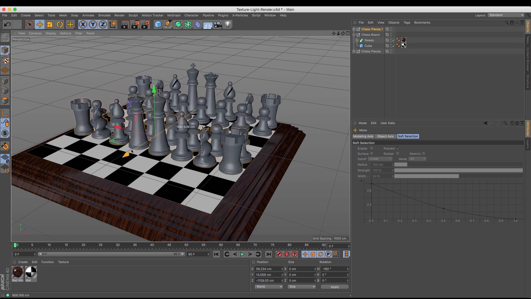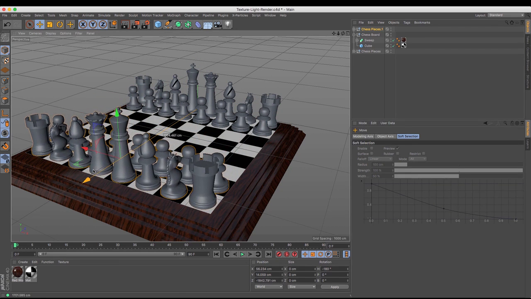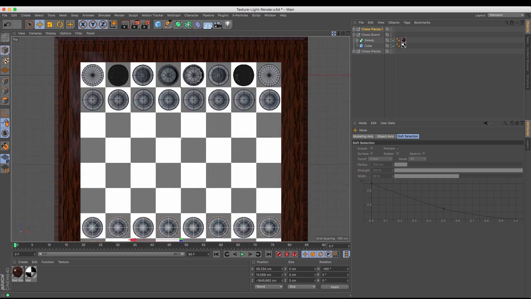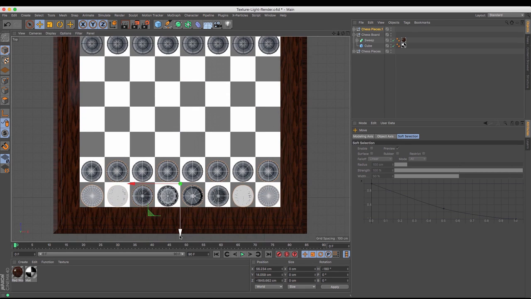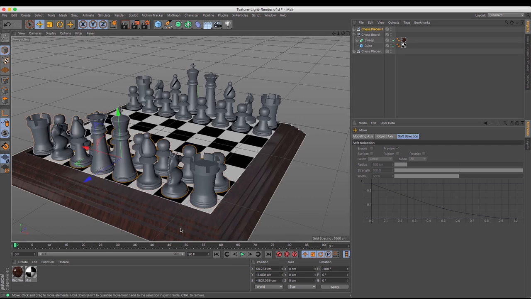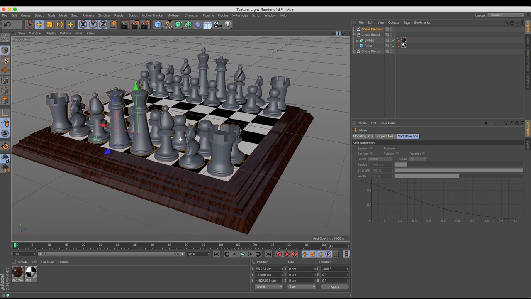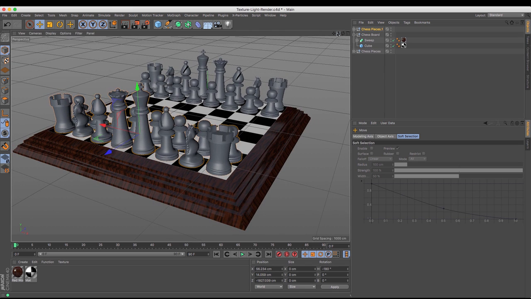Then I shall grab that and just move that down. Use the top view. Make sure things aren't wildly off. Just bring those forward a little bit. Okay, and go F1. Okay. So this gives us our chess pieces here already and set up and ready to be textured.